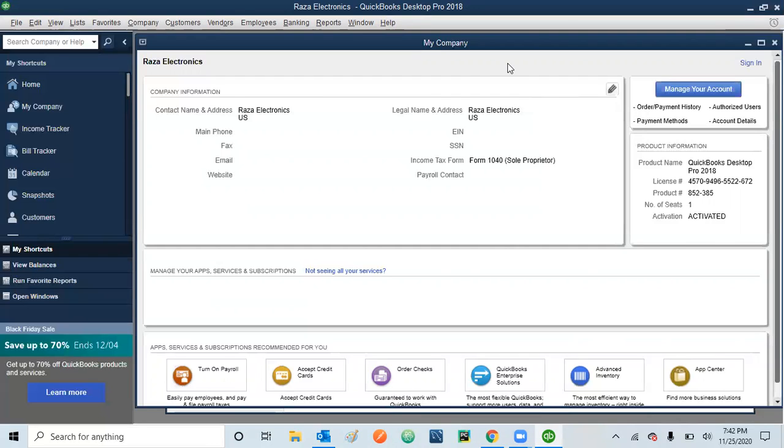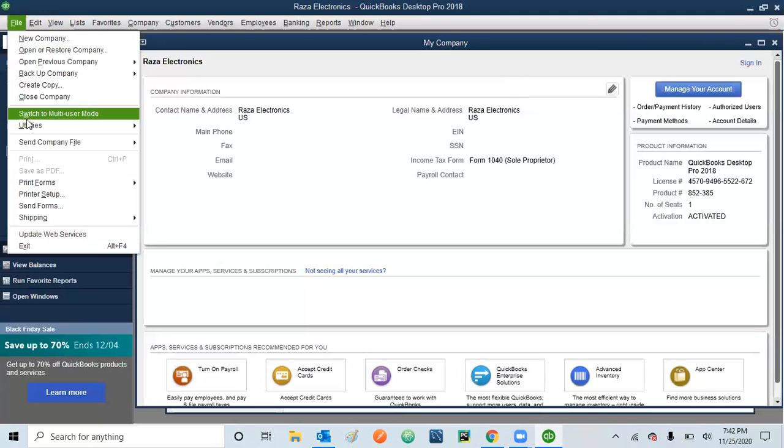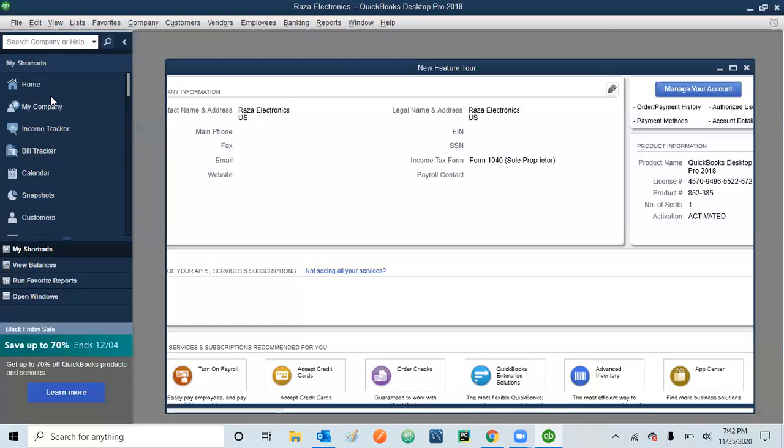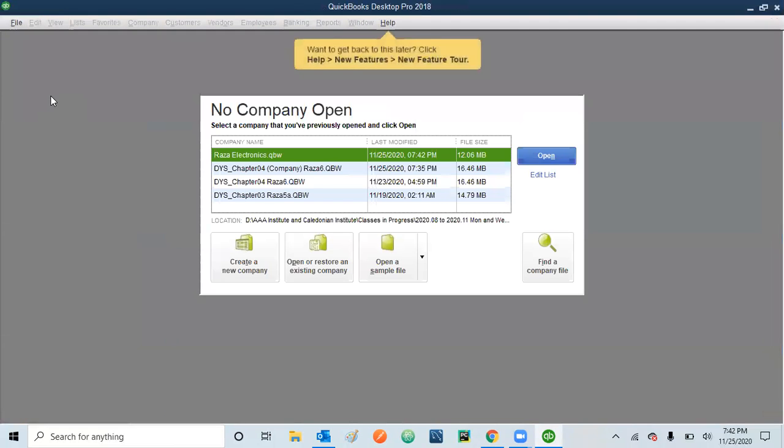So let me pause the recording. So I'm just pausing it, and then I'll be starting. Let me close this company, because of course I am not using it. Close company. And now let's create a company as per the book.